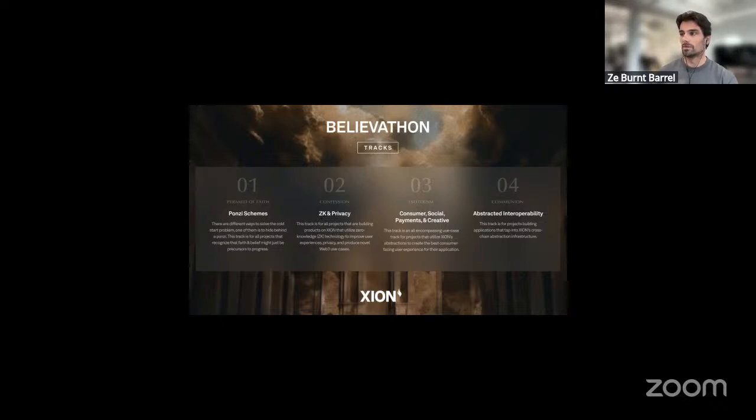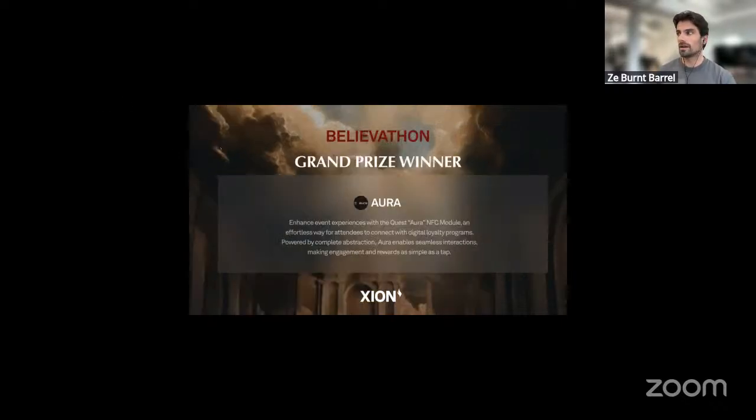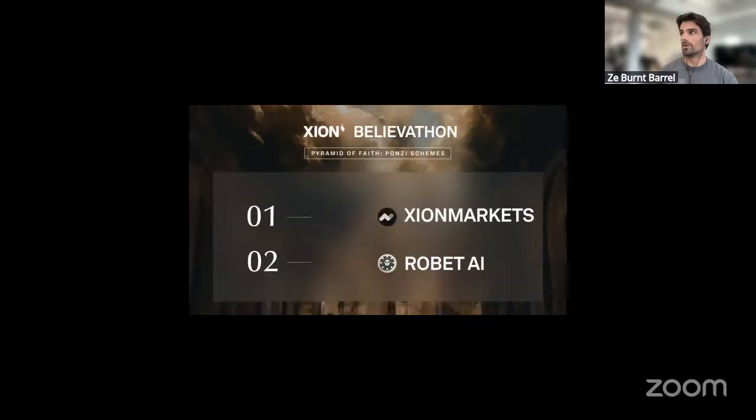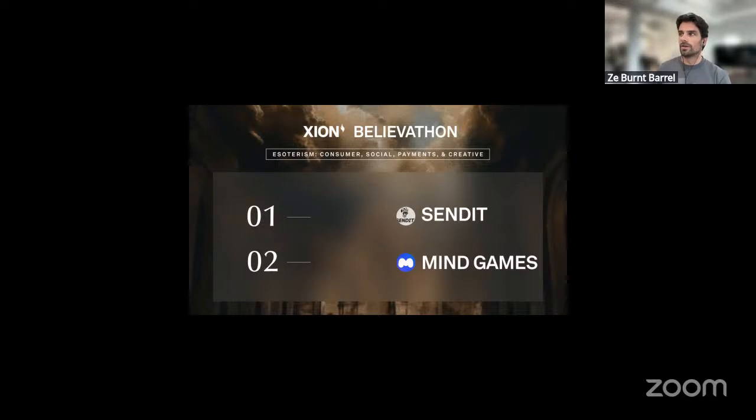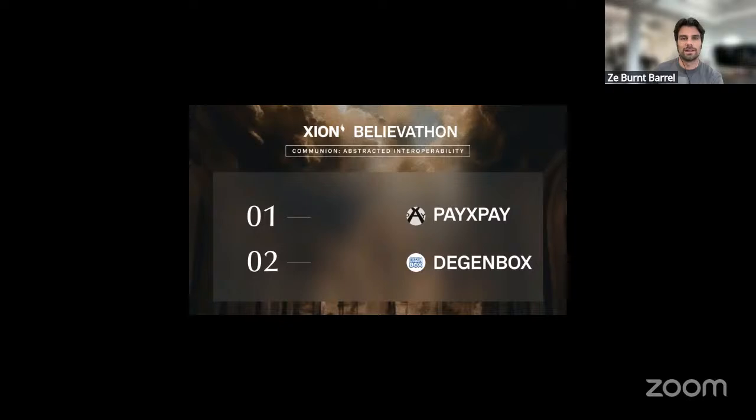So you'll see a lot more of them in the ecosystem. I'm going to go very quickly through the winners. The grand prize is going to go to Aura. We're going to change this; they're going to talk at the end. So we're going to do tracks 1 to 4, and then the overall grand prize winner. On the first track, the pyramid scheme, we have Zion Markets and Robot AI, and then on ZK and Privacy, Nextrad and Zionist, and on the esotericism one, we have Sendit and Mind Games, and on the abstraction, we have PayXPay and Genbox.